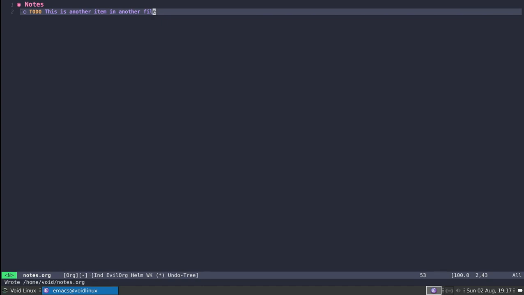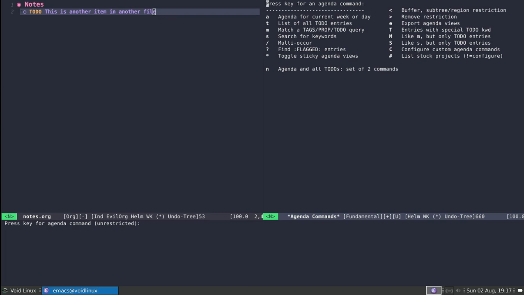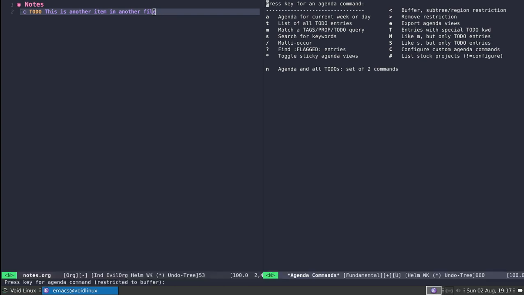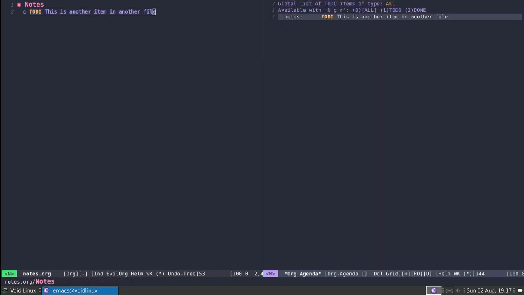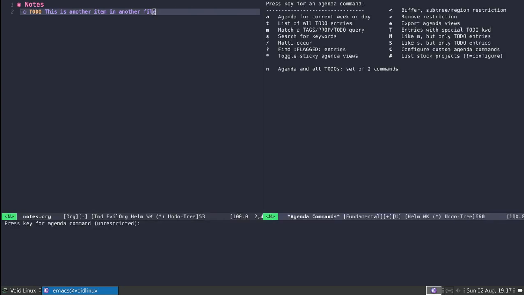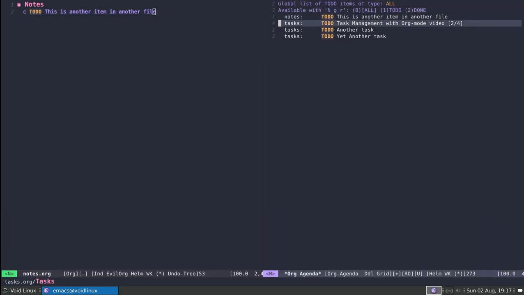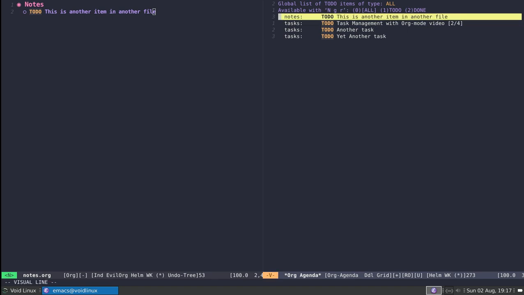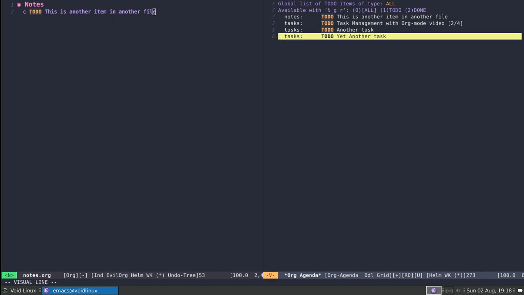And if I go back to my org agenda dispatcher, Control C A, and then I restrict this to my current buffer, I'm then going to press the T to list all of them, and you notice that this is the only one that appears. Whereas if I did the same thing without the restriction and I press C, I get all of them. So this one is on the notes file, and the other ones are on the tasks file.